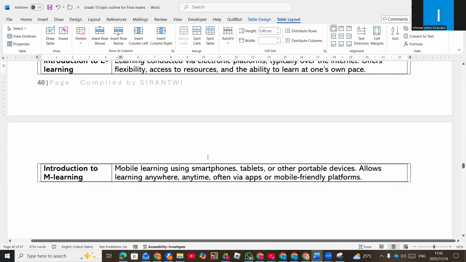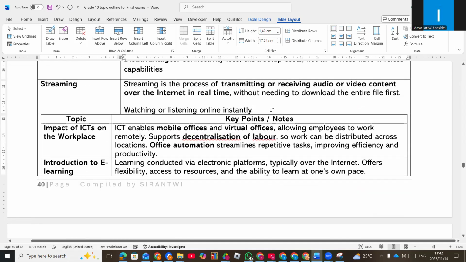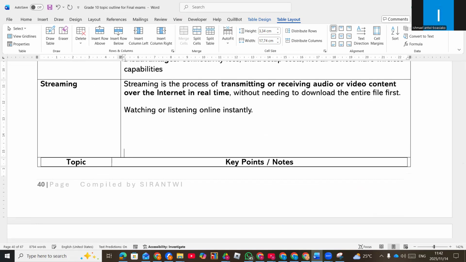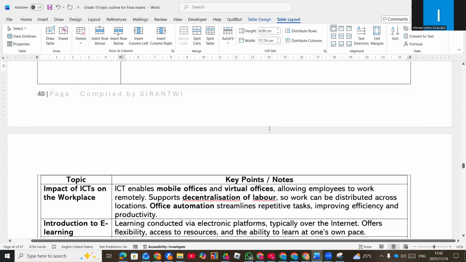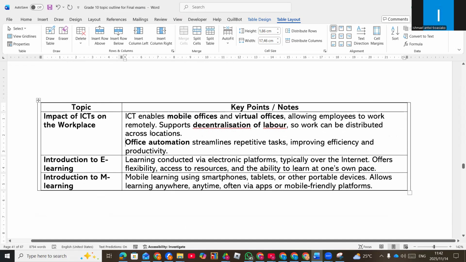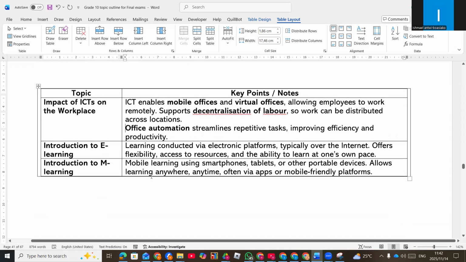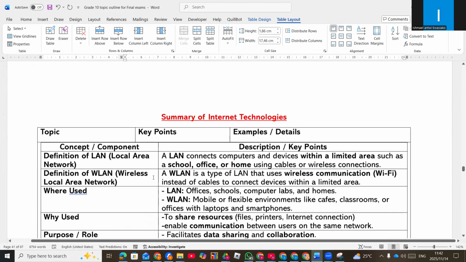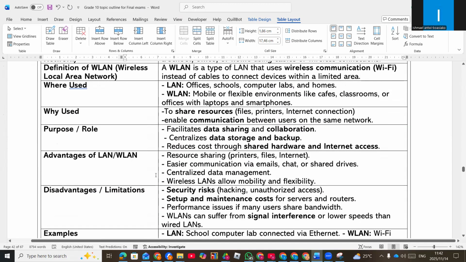Right. What we can use ICT for, like we said in our workplace, we can use it to work, office automation, in our office doing tasks, doing calculations and others. E-learning, which is electronic learning, learning through the internet, and M-learning, learning using portable devices. So you should also know the difference between these two.